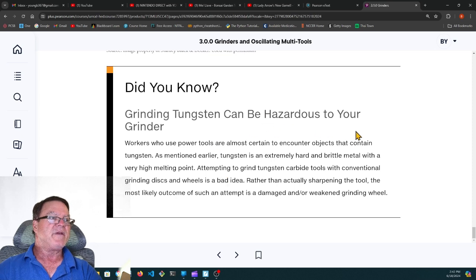Grinding tungsten can be hazardous to your grinder. Workers who use power tools are almost certain to encounter objects that contain tungsten. As mentioned earlier, tungsten is an extremely hard and brittle metal with a very high melting point. Attempting to grind tungsten carbide tools with conventional grinding discs and wheels is a bad idea. Rather than actually sharpening the tool, the most likely outcome of such an attempt is a damaged and or weakened grinding wheel.